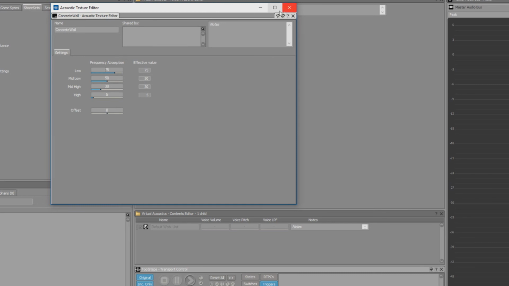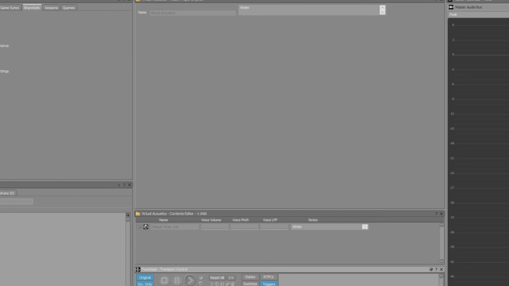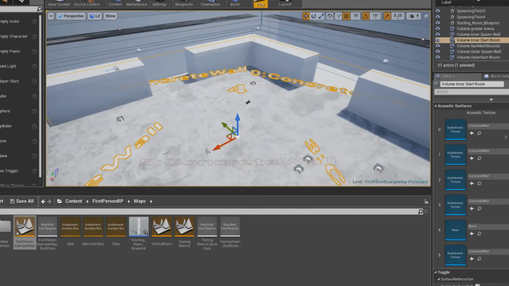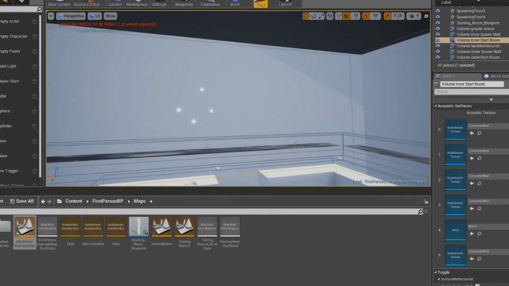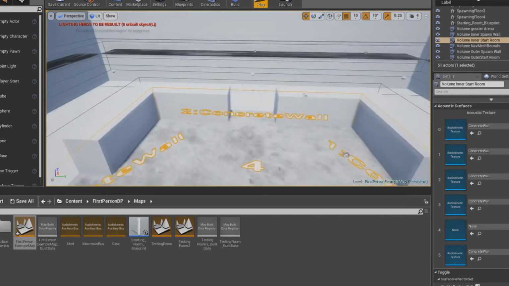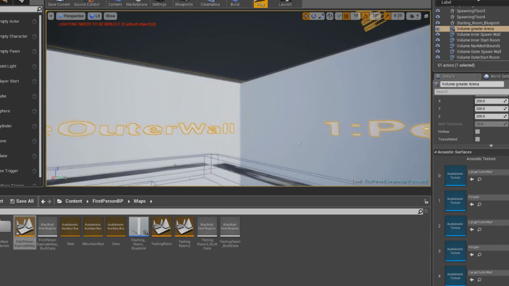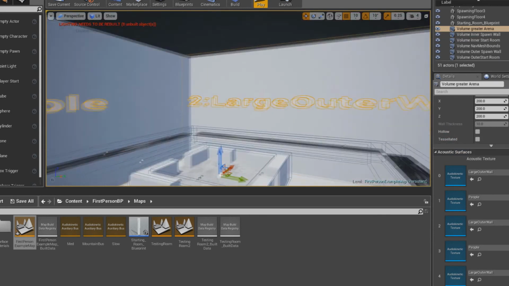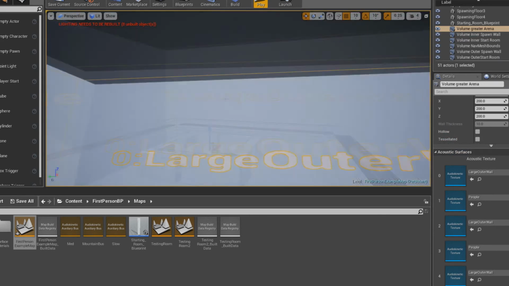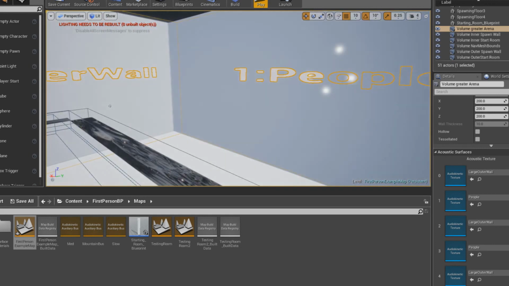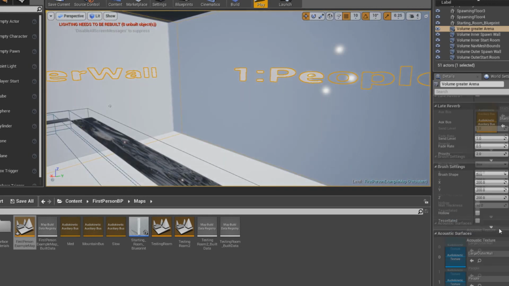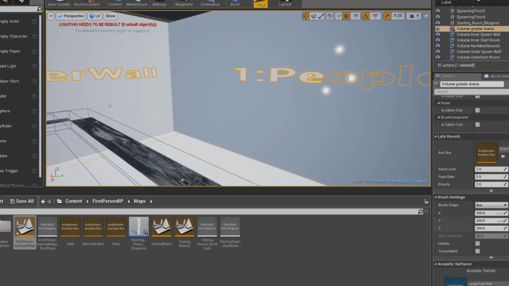So in this case, I've got my concrete walls. I've got large outer walls, which I have set up to be like metallic walls. And then I have people, because the outside of this is supposed to be a large stadium. At least that's the idea. So you'll notice I also have a large area that is one big volume that is also a surface, that also has surface reflectors turned on.